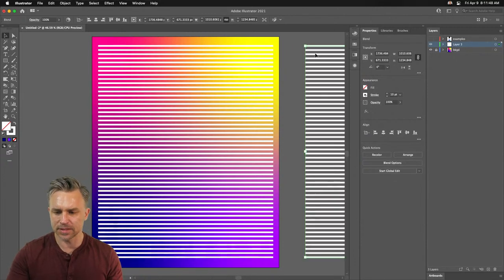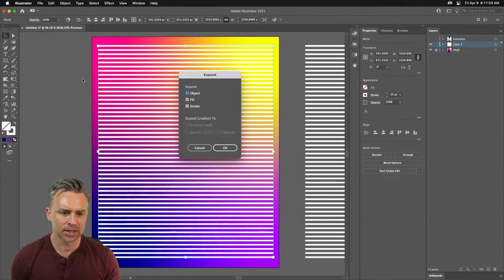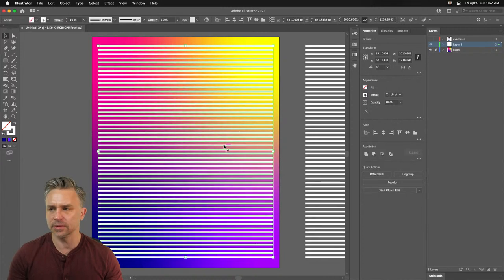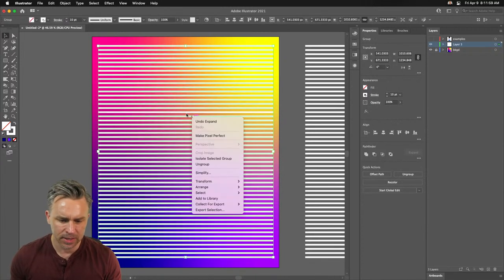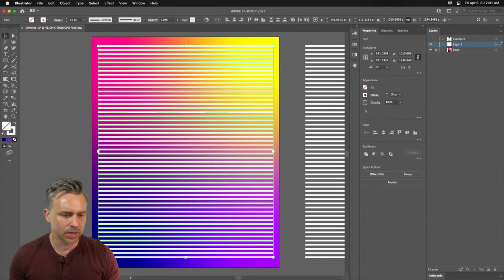I'll just drag that off to the side, holding down the Option and Shift keys. Let's take this, let's expand this. Object, expand the fill and the stroke, right? And now what I want to do is start distorting these lines.